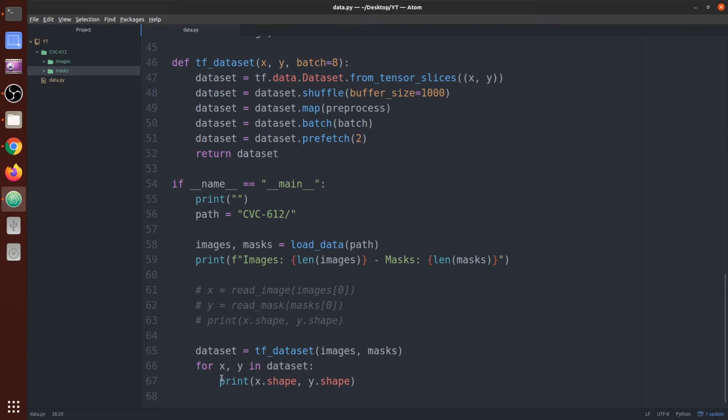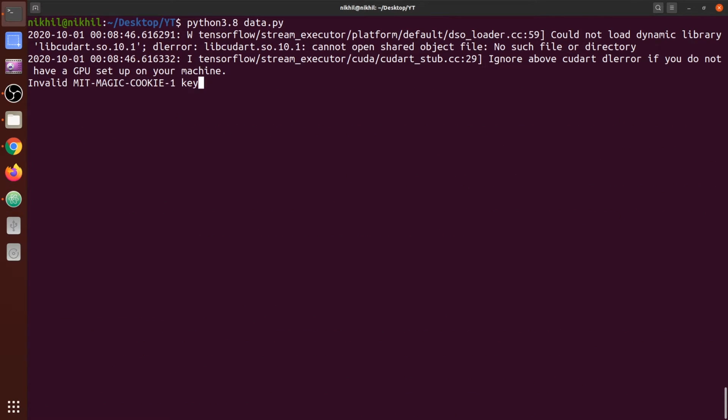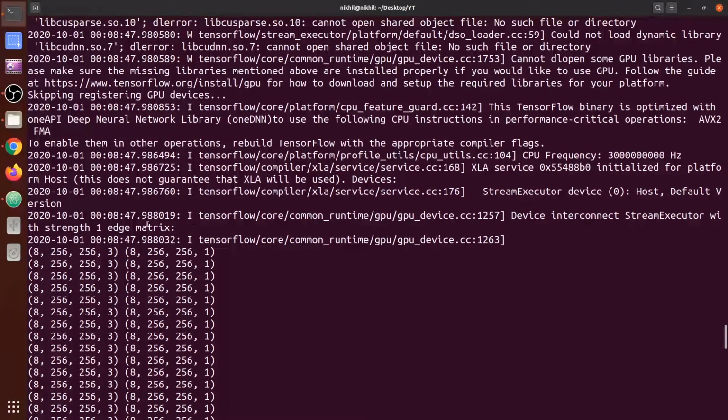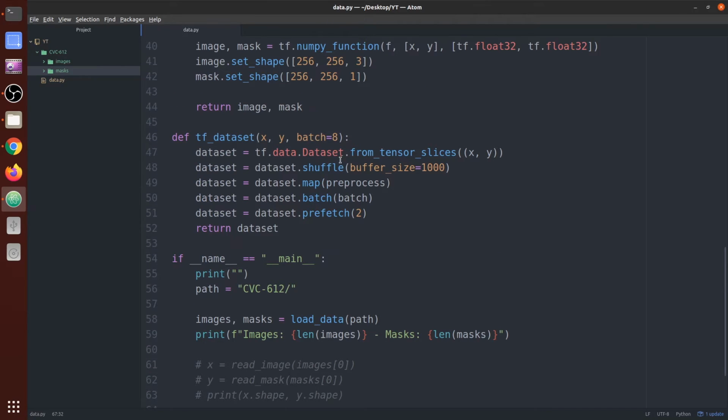Nothing more. Now you can see this line will work correctly without any error. We will get the shape of the image and the mask batches. So you can see the shape. We have a shape of 8 by 256 by 256 by 3, and for the mask we have the same, 8 by 256 by 256 by 1. So 8 indicates the batch size, which we have specified by default here.